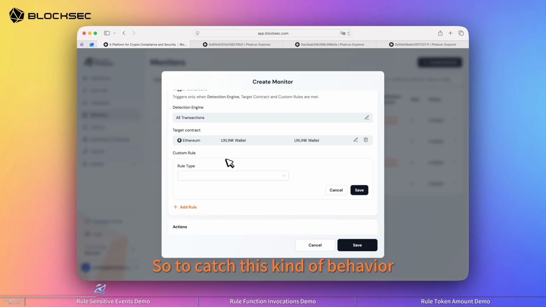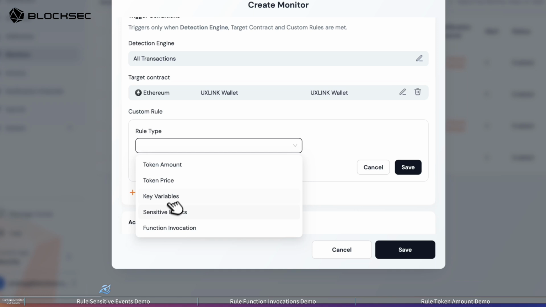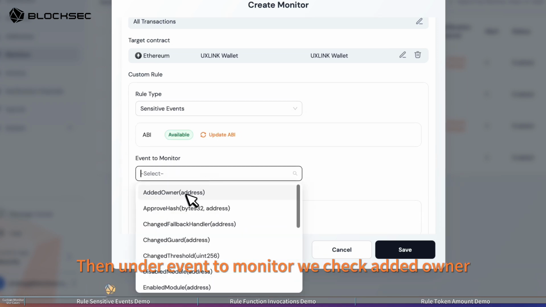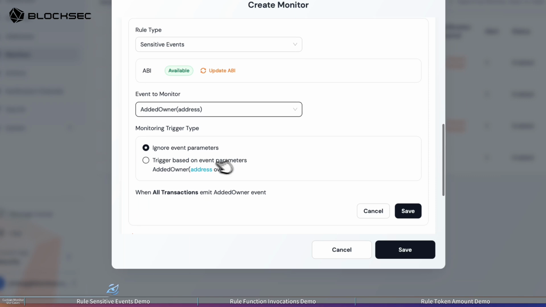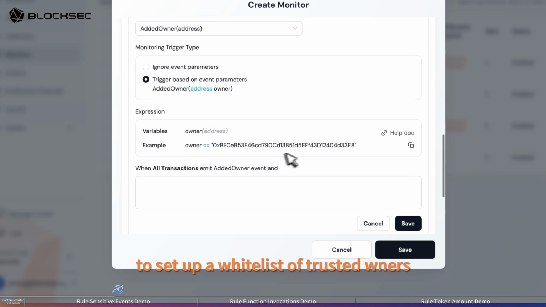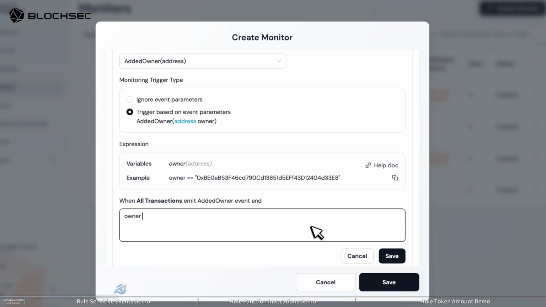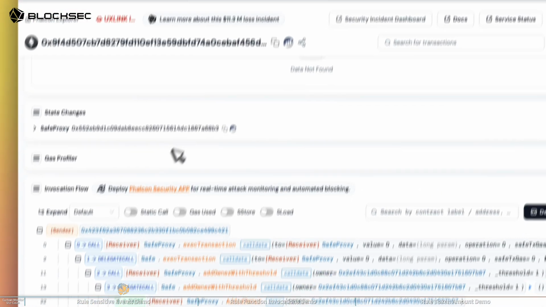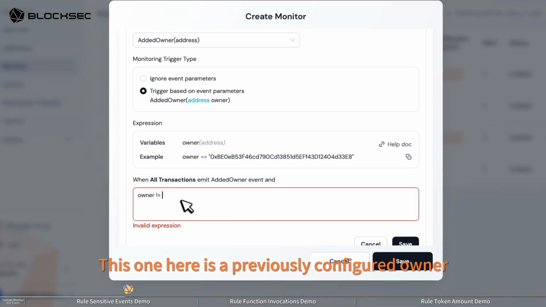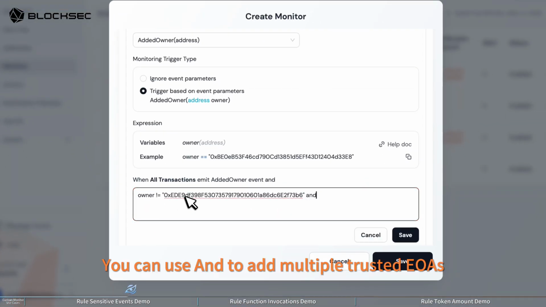So to catch this kind of behavior, we select Sensitive Events under Rule Type. Then under Event to Monitor, we check Added Owner. You can also fill in an expression below, for example, to set up a whitelist of trusted owners. This one here is a previously configured owner. You can use AND to add multiple trusted EOAs.